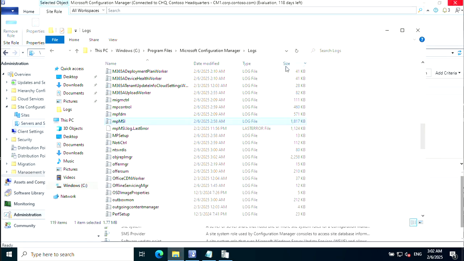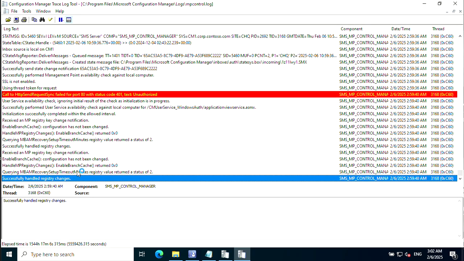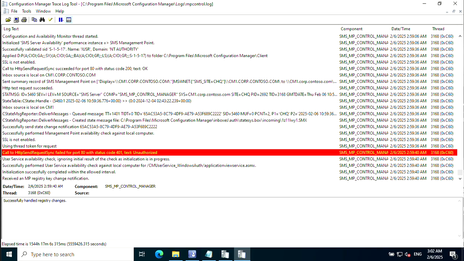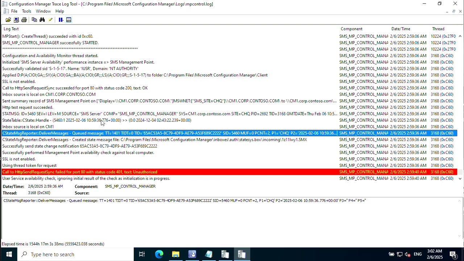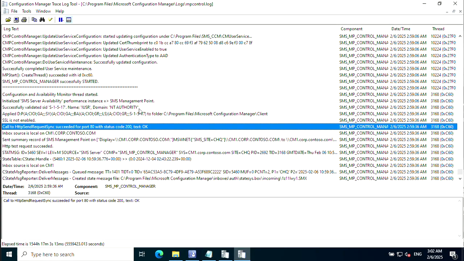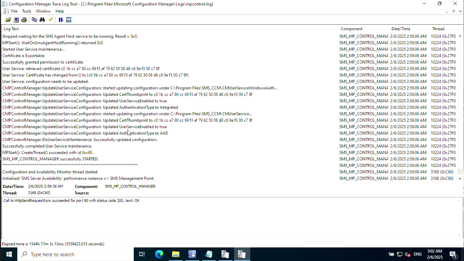Now the third log. So to see whether a management point is working fine, we need to check mpcontrol.log, which should give us a status message 200. If it is giving a status message 200, that means it is working fine. Okay, there are a few errors, but if we see, we are getting the message succeeded for port 80 with status code 200. Okay, that means the management point is also working fine.